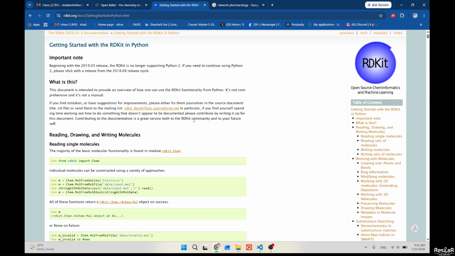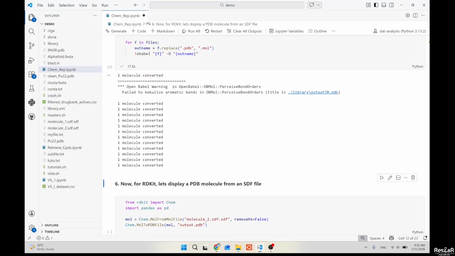In fact, as of today, RDKit has replaced OpenBabel as the tool of choice in most chemoinformatic workflows, right? Okay, so let's just have a peek at what it looks like.